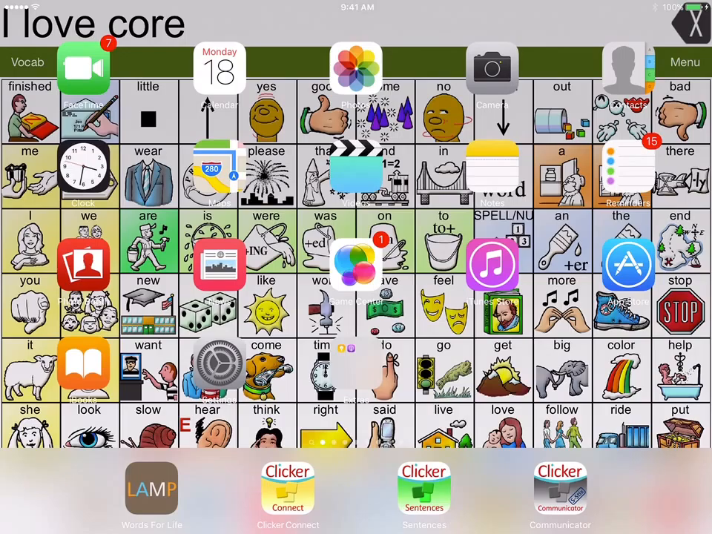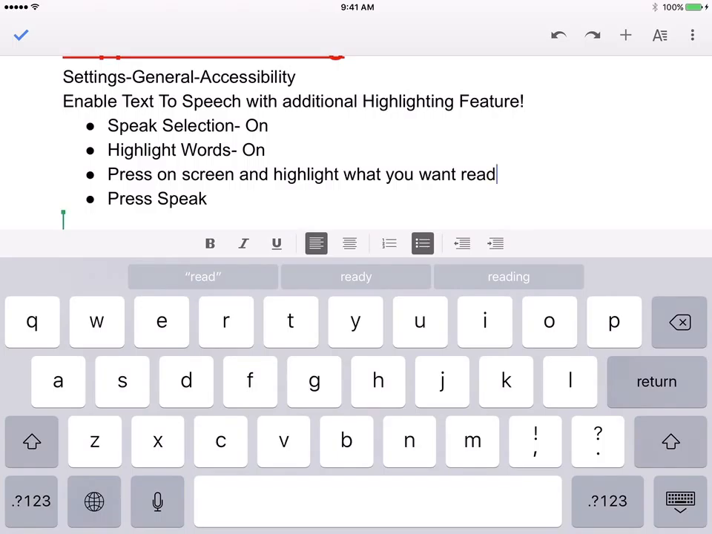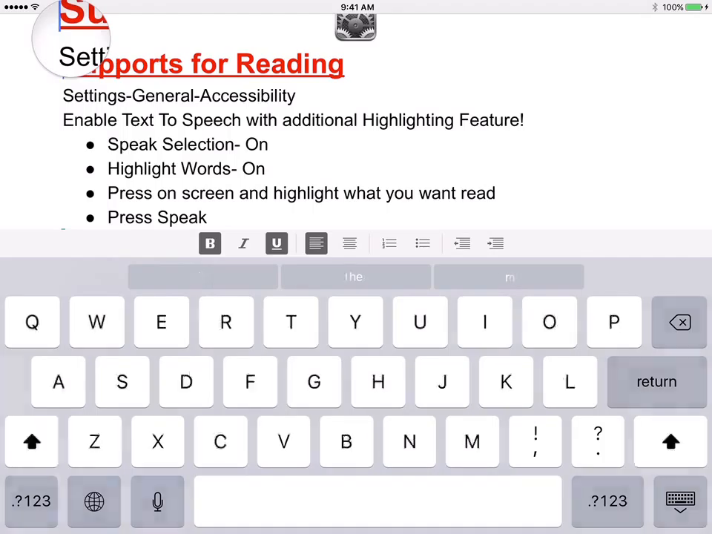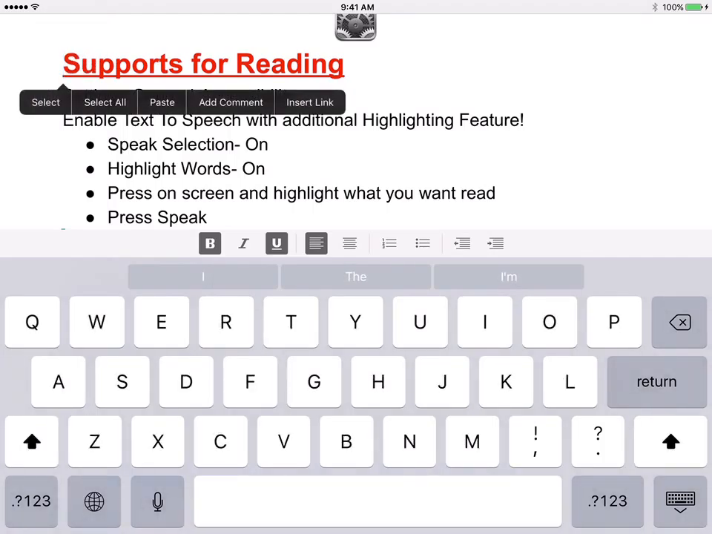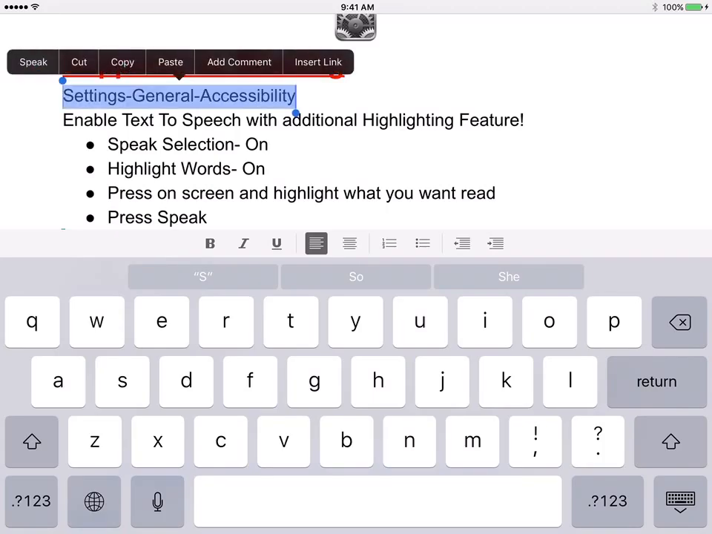We're going to hit the home button and go back. And now I'm going to go ahead and open up a doc, and I'm going to show you how it reads out loud. So you just press your finger on the screen where you want it to read, and you're going to press select.